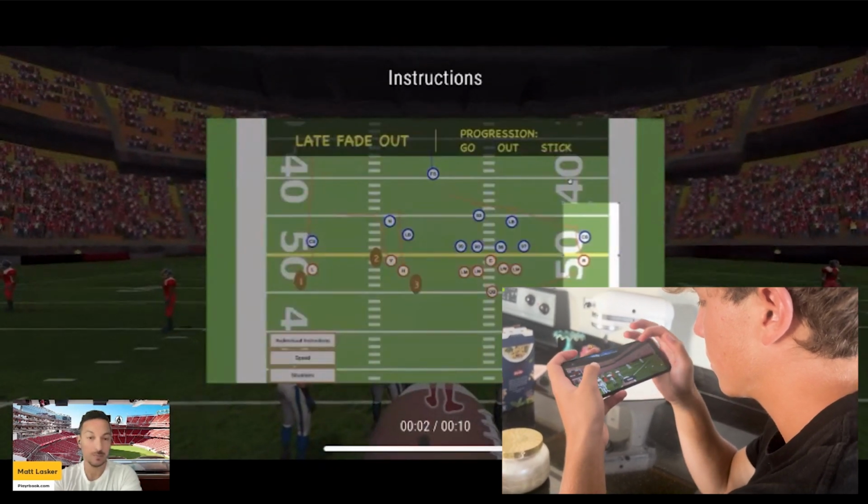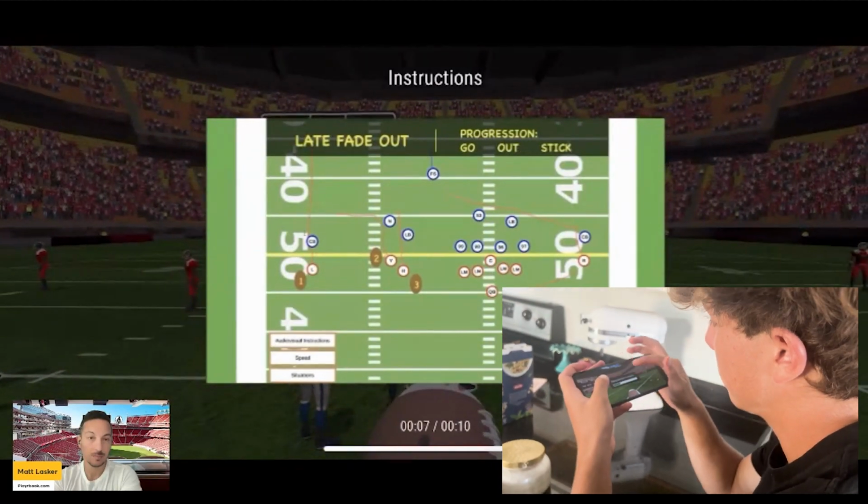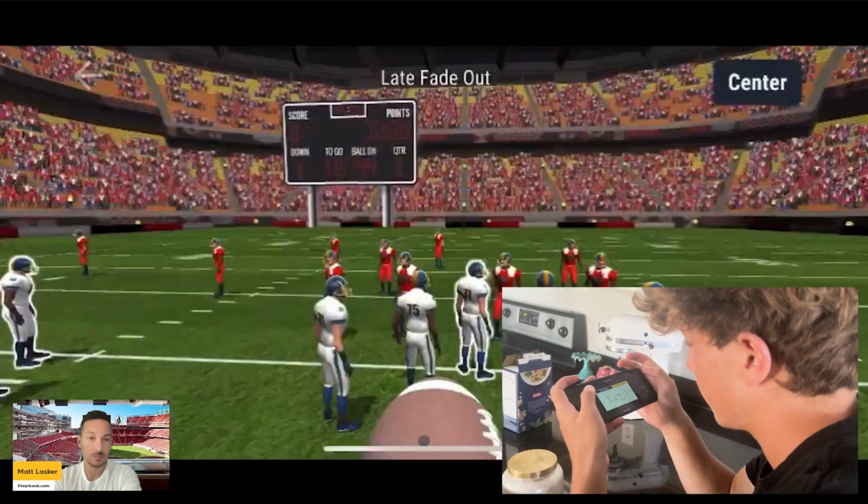We're going to look backside to see if there's any quick game gifts. Otherwise, we're going to run our progression. Go out, stick, identifying this corner to see if our first read is open by alignment.